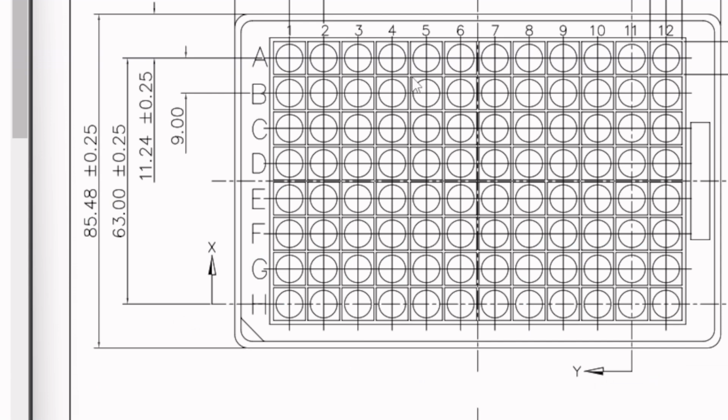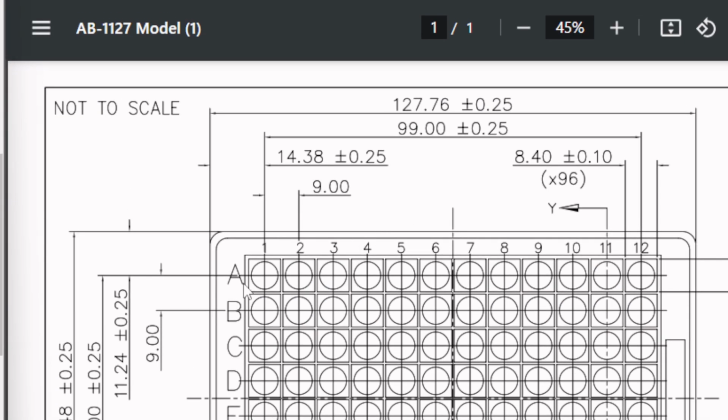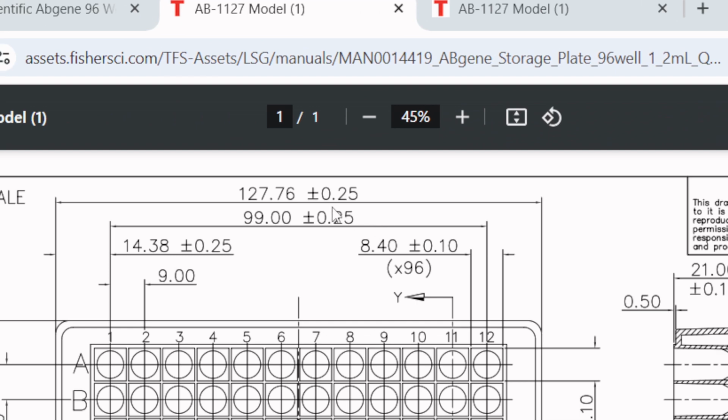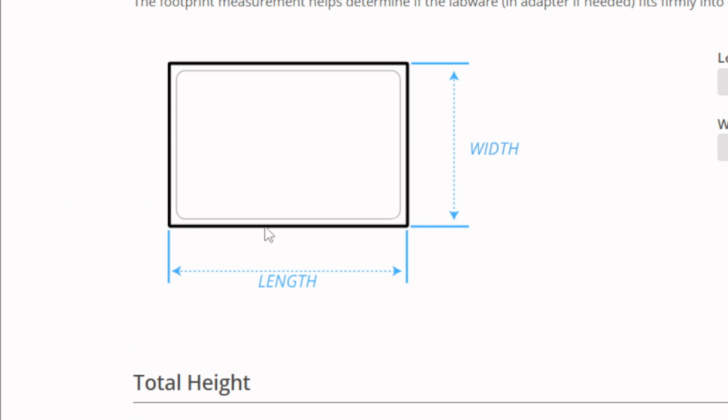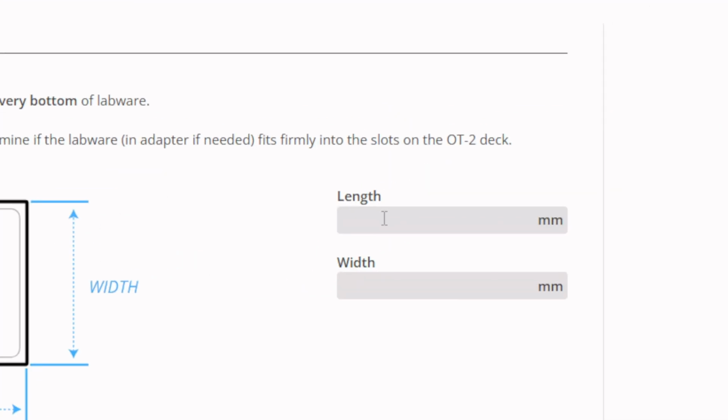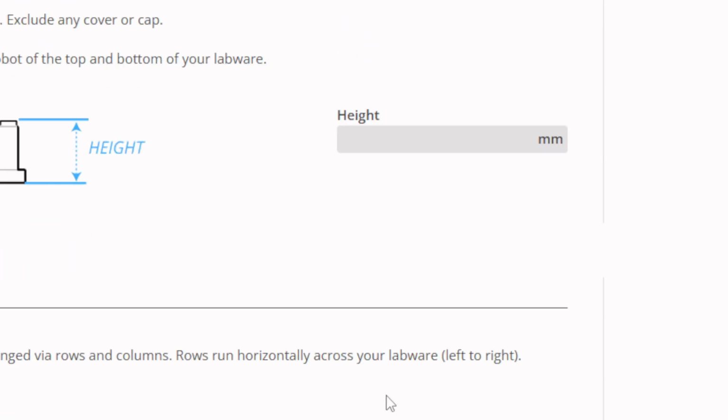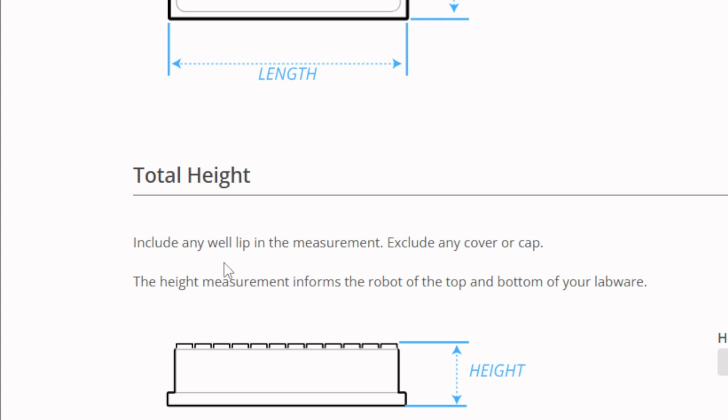So let's take a look at what the total footprint is. For this particular Labware, the wells are of the same shape and size. The total footprint is basically the outermost dimension which is provided over here, which is 127.76. And for the width, it is 85.48. So again, going back, we have the information we need. I'm going to input it over here. So it's 127.76 and the width is 85.48. Cool.